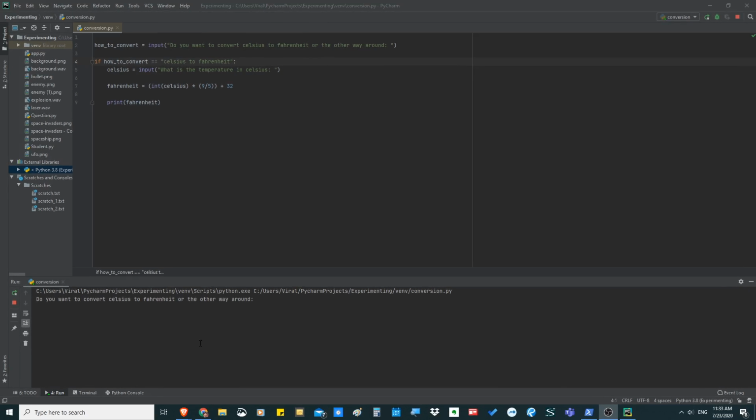Okay, that's good. Do you want to convert Celsius to Fahrenheit, or the other way around? Celsius to Fahrenheit. What is the temperature in Celsius? Let's just say 0. 32. Good. Now let's try without the parentheses. Oh yeah, by the way, the keyboard shortcut for running it is Shift F10.